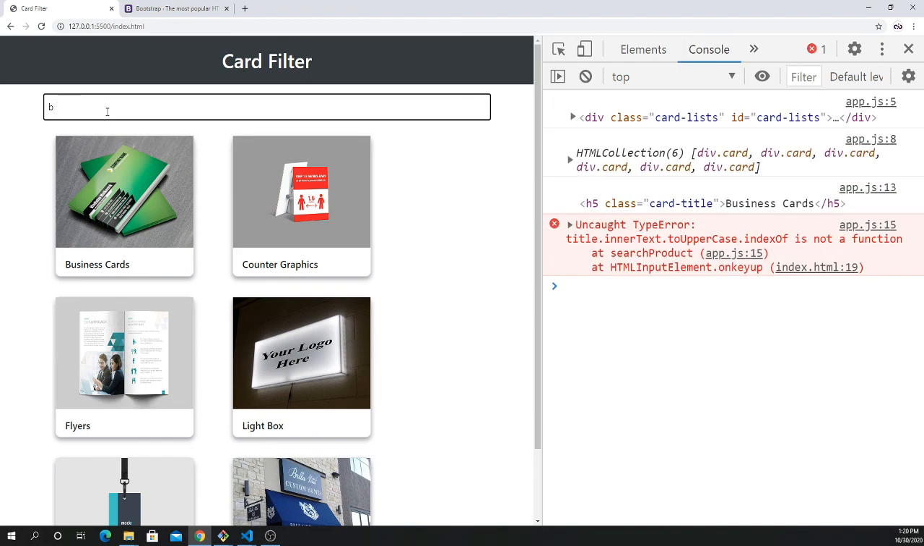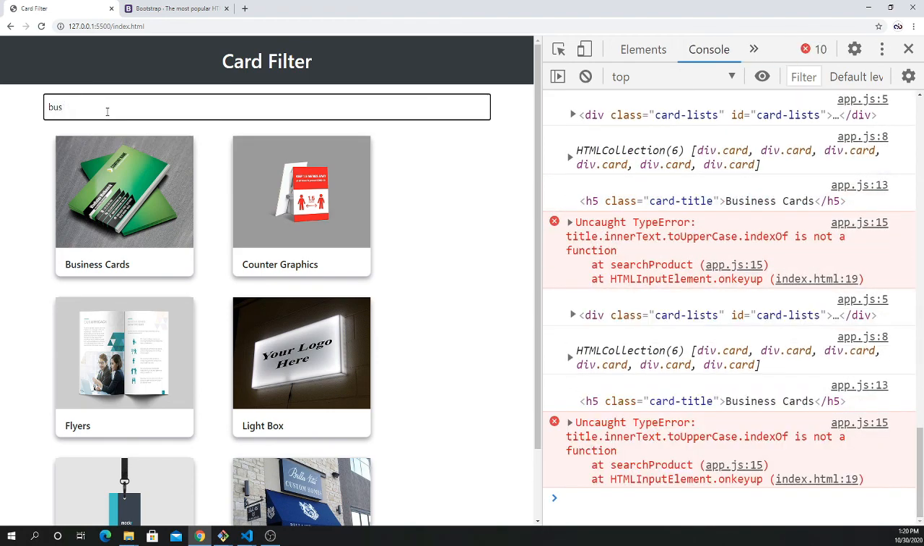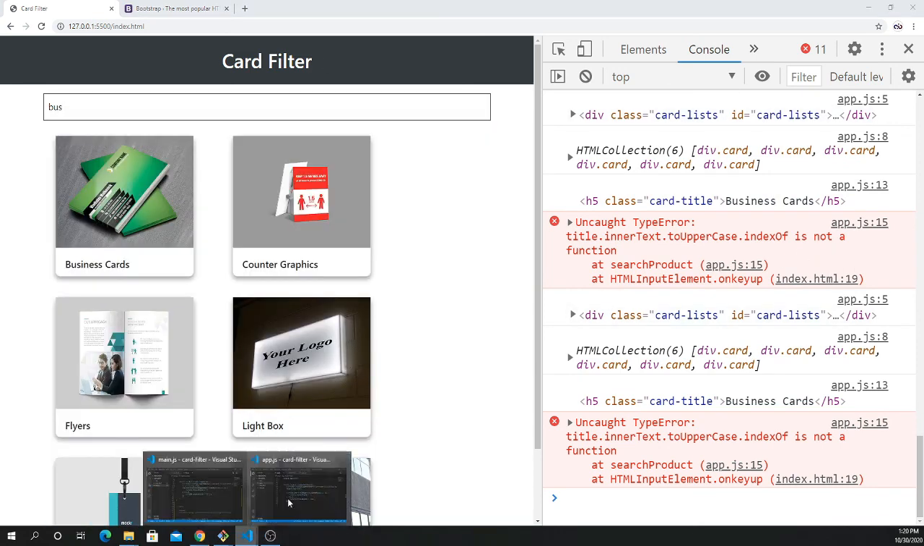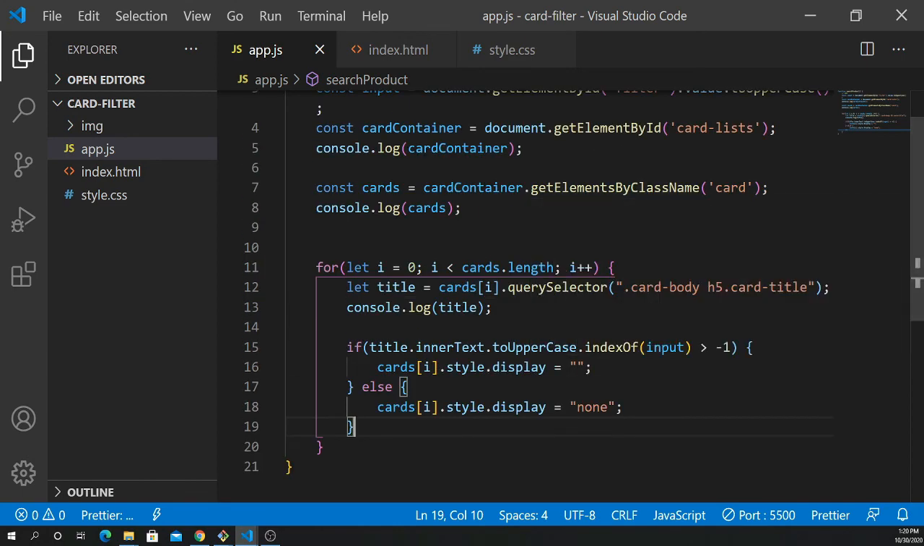Let's type business cards, and this gives me an error. It says indexOf is not a function. Let's check what we have wrong here. So indexOf, that's fine. We have title dot innerText, and toUpperCase should be a function, actually, so we give it the parentheses. Now indexOf, which is fine, and we pass the input that should be greater than -1. Let's save it and see.